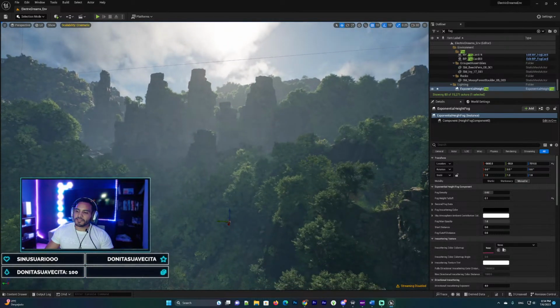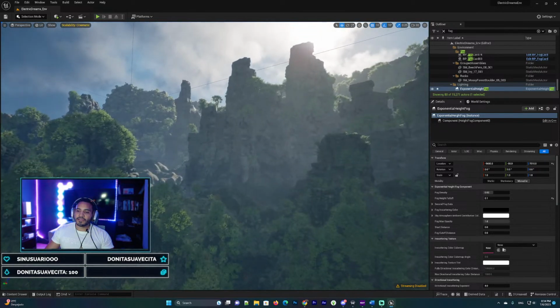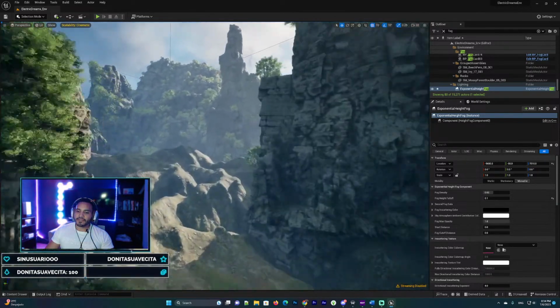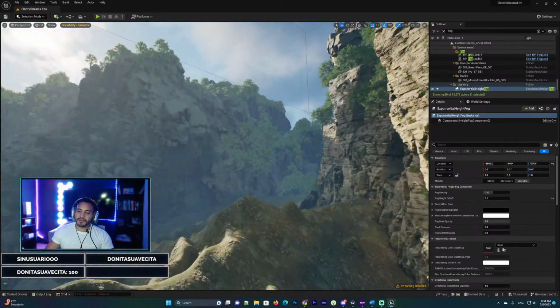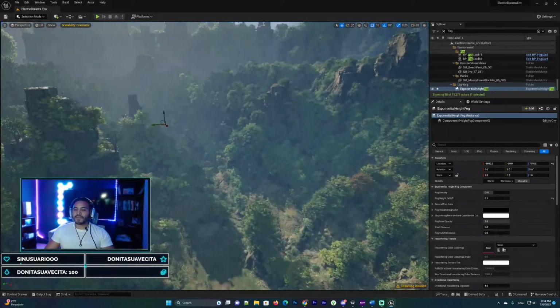And on the exponential height fog, you can change a lot of settings over here. You can change the color of the fog. You can change the density of the fog. You can choose the falloff, how far it is going to show fog. And this is super nice in Unreal Engine. So yeah, just a random tip before I end today's live stream.